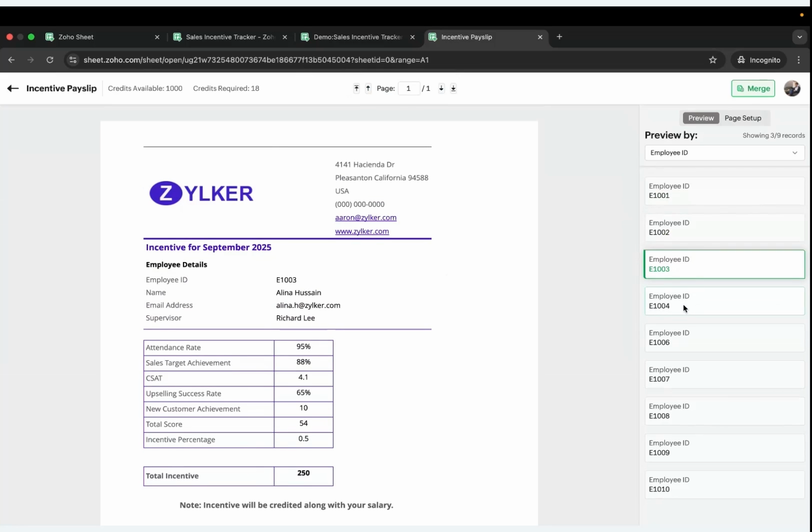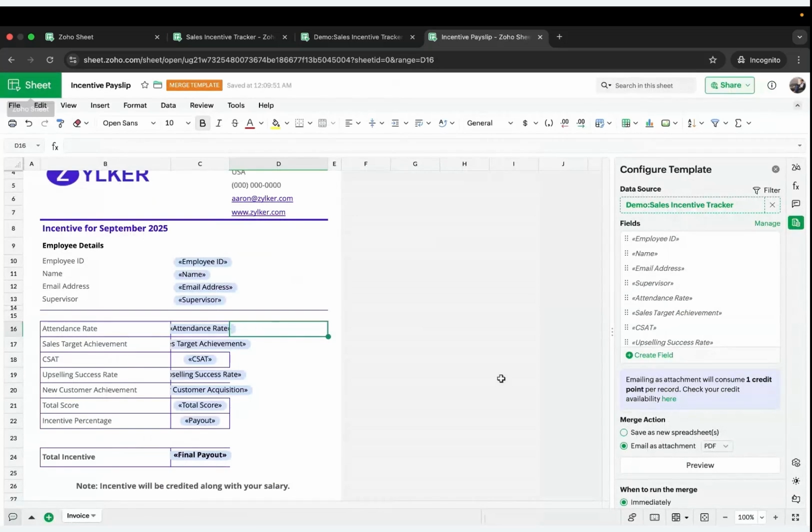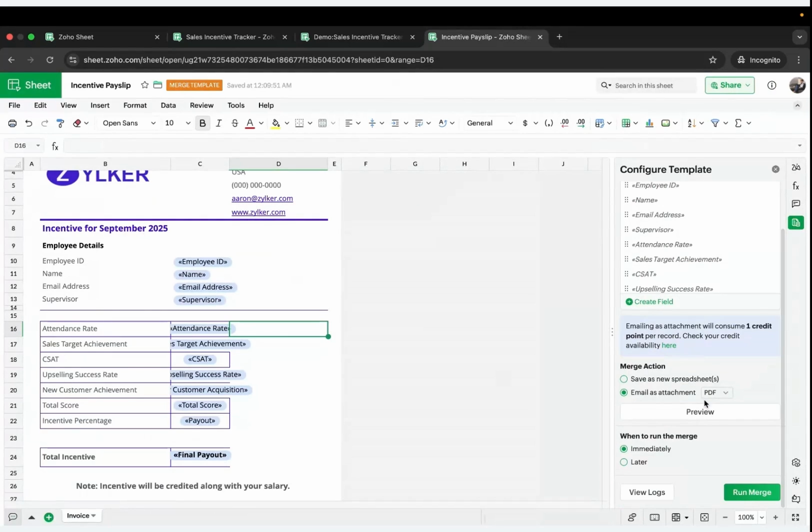As you can see, we have all the data incorporated. Now let's go back to the configuration, and you can run the merge here. You can schedule it later or you can run it immediately. And once you have done, you can simply click run merge.